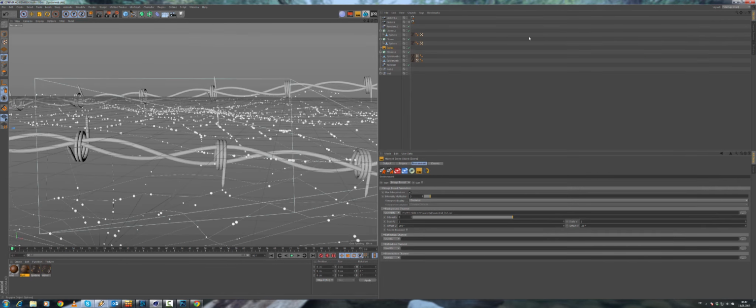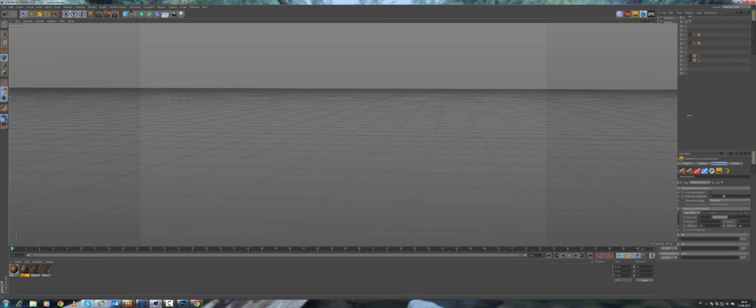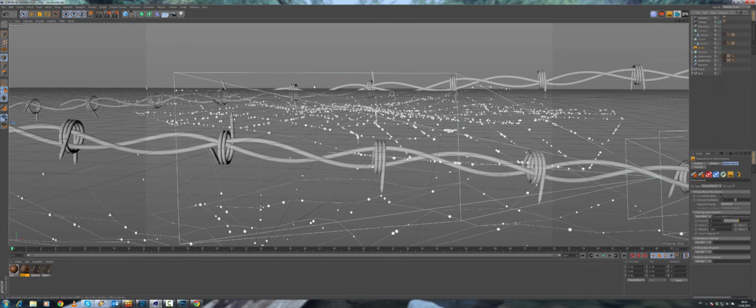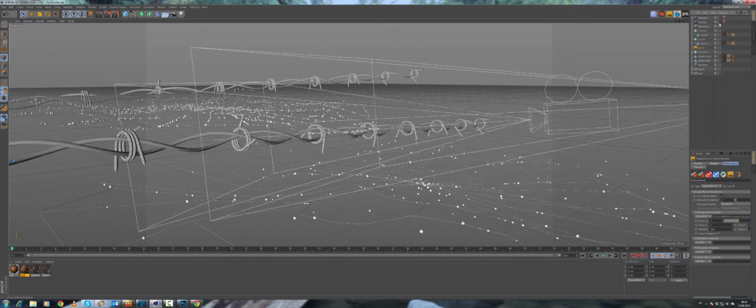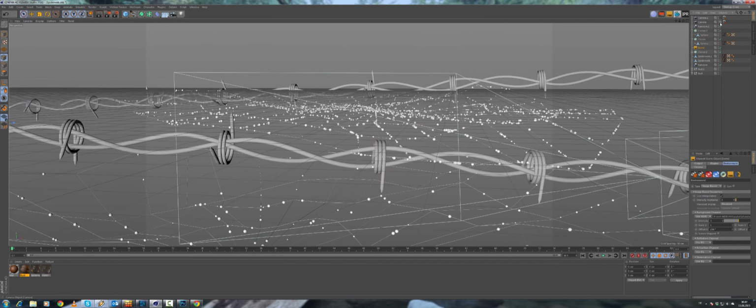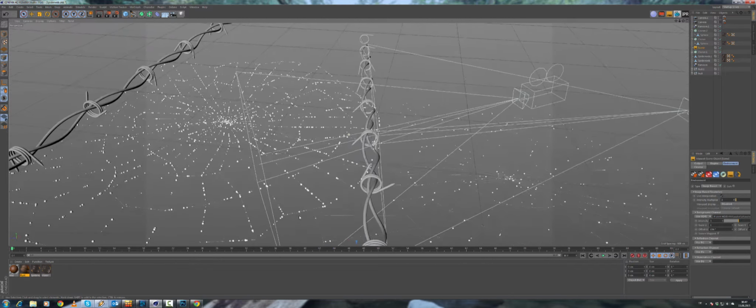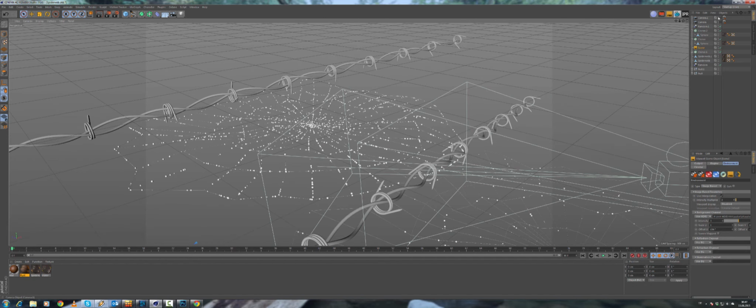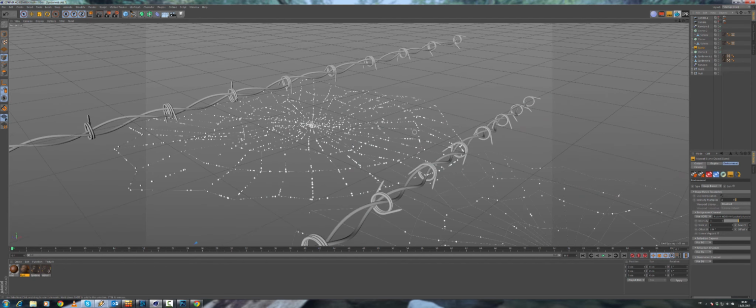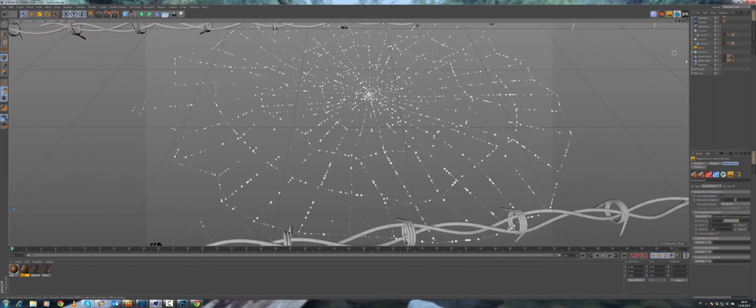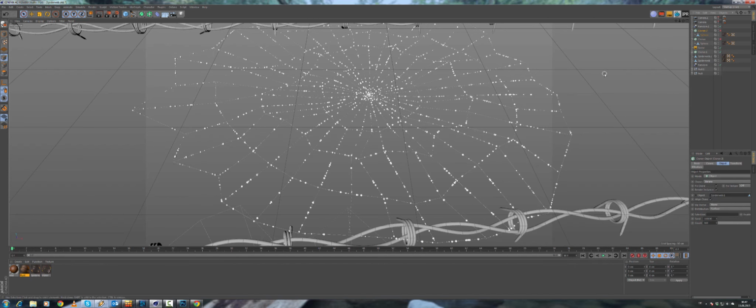Okay, next thing. We could just simply animate this spider web by giving it a close tag. So we will just simply, first of all, let me disable the cameras here, or just simply disable them in the viewport so we can see them. We can disable the cloners for now, so we can see a little bit better what we're doing here.